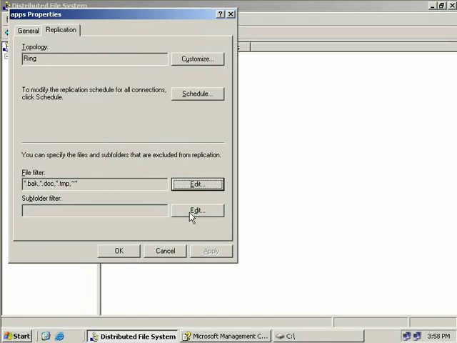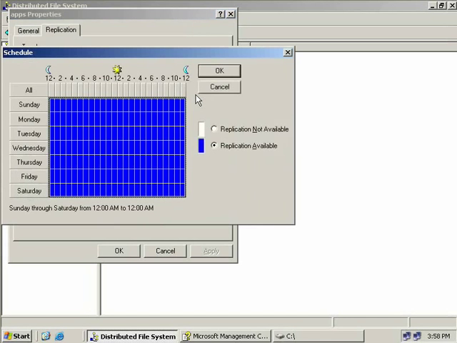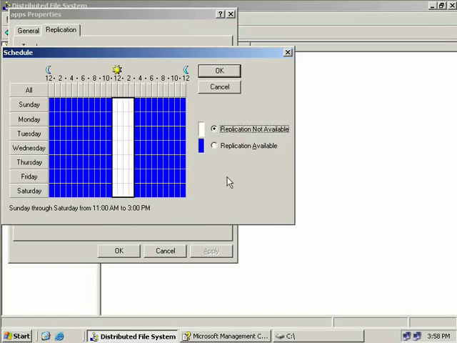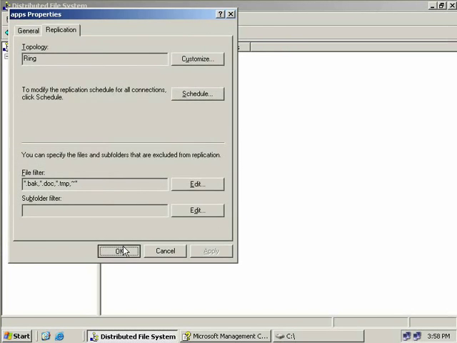Now we can also filter out our subfolders as well, which is a nice addition. And this works in exactly the same way as the file filter we looked at a moment ago. Finally, we can also specify the replication schedule for all connections. If we click on Schedule, you can see that currently it's set to 24 hours a day, 7 days a week that replication can occur. But we could simply change this if we don't want replication to occur, say between 11 AM and 3 PM, we can simply check that to say replication can't occur during these times. Then just click on OK. But we'll cancel that, we'll leave the replication settings at the defaults, and then we'll click on OK.